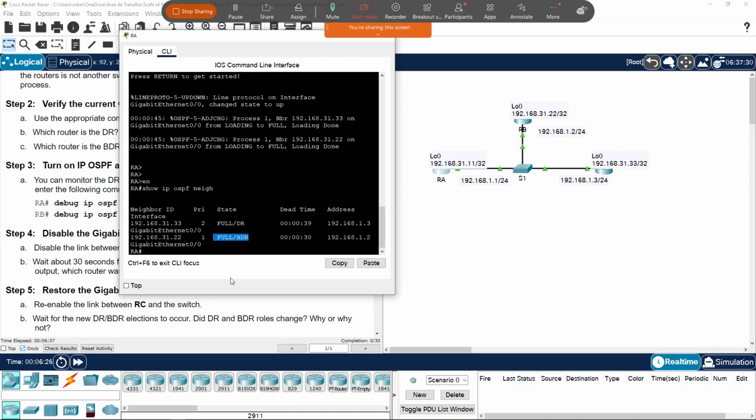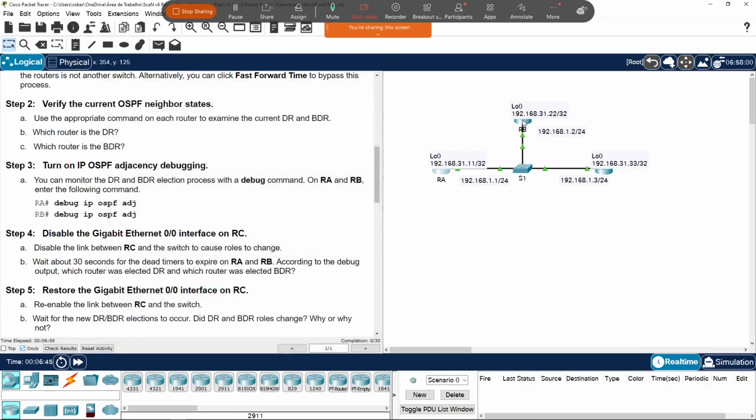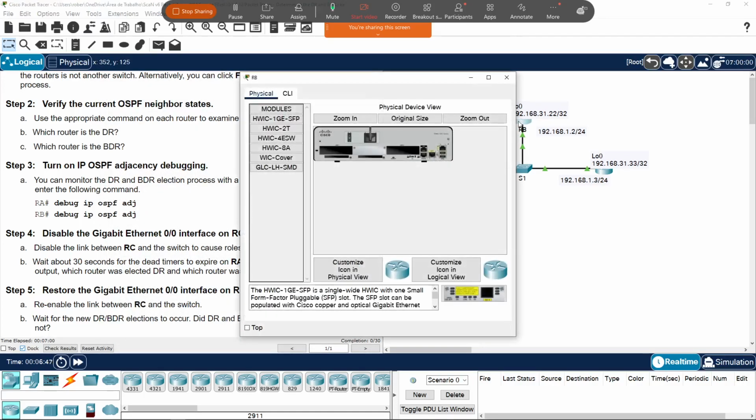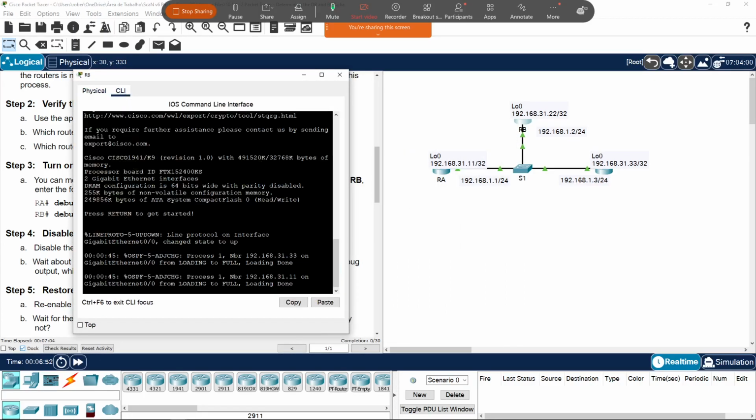The function of the backup designated router is just to be a backup in case the designated router fails. The backup designated router will then become the designated router. So if these two are the designated routers, what will happen if we type the same command on router B or C? What is it going to tell us that router A is? Let's check it out.